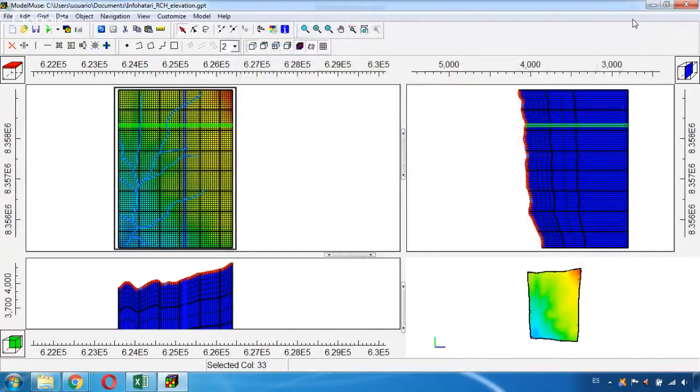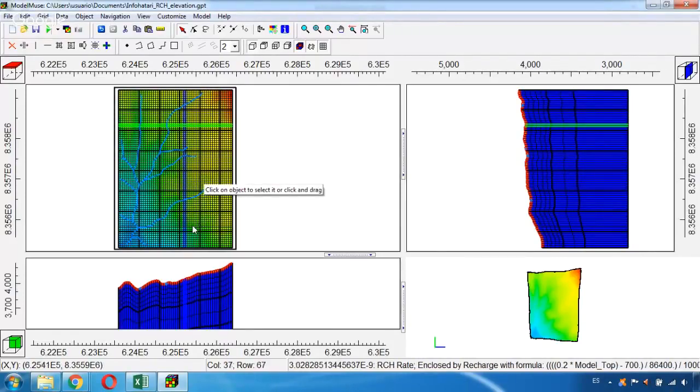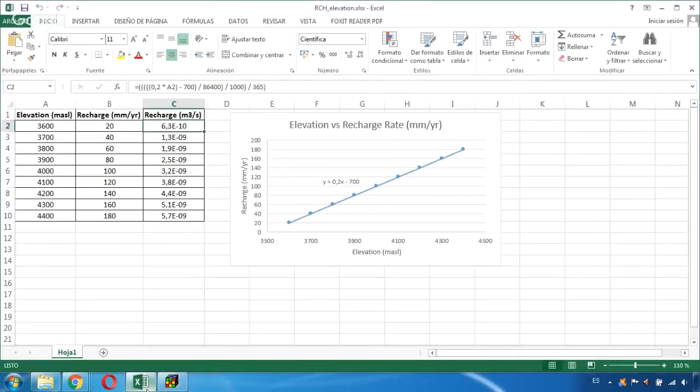And just like we saw with the topography, if we pass the mouse over here, we will see how the recharge rate is changing according to the elevation, the higher areas being the ones with the higher recharge rate, and it is decreasing as we go to the lower areas of this basin. These values correspond to this equation, because this is the equation we have inserted in Model Muse.